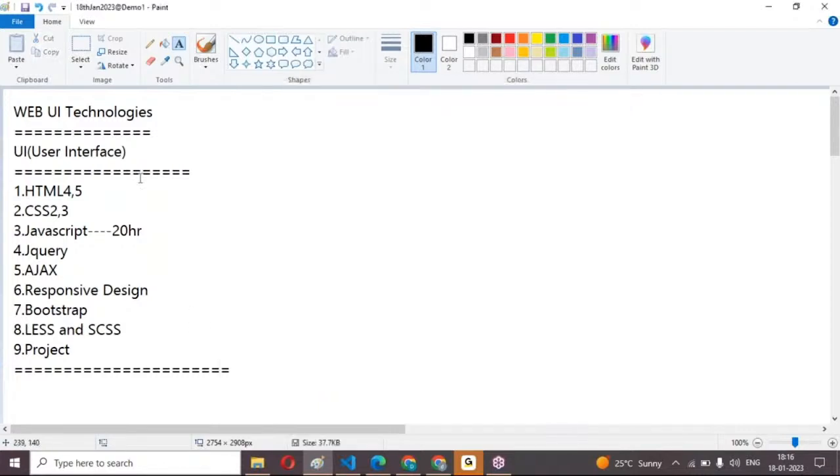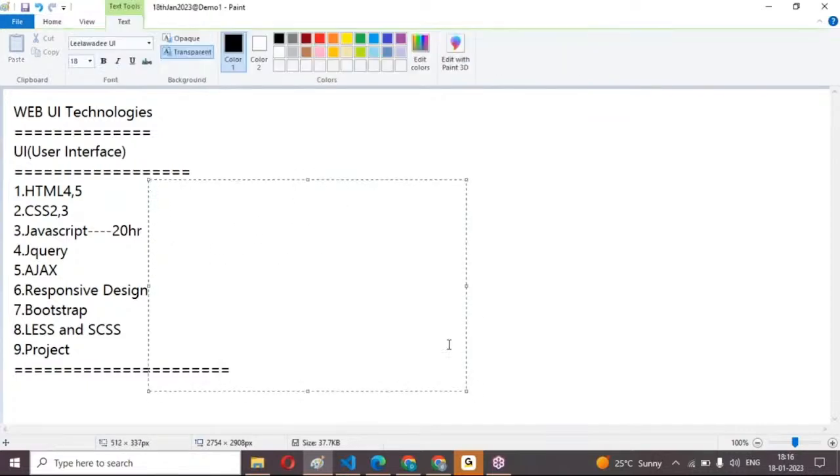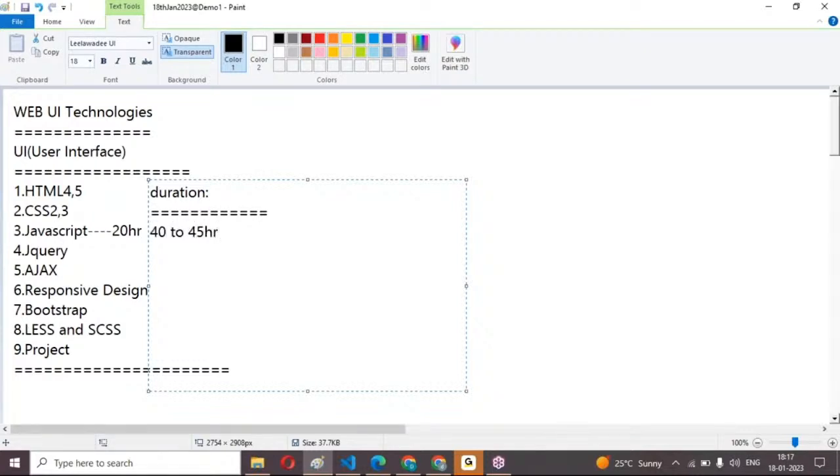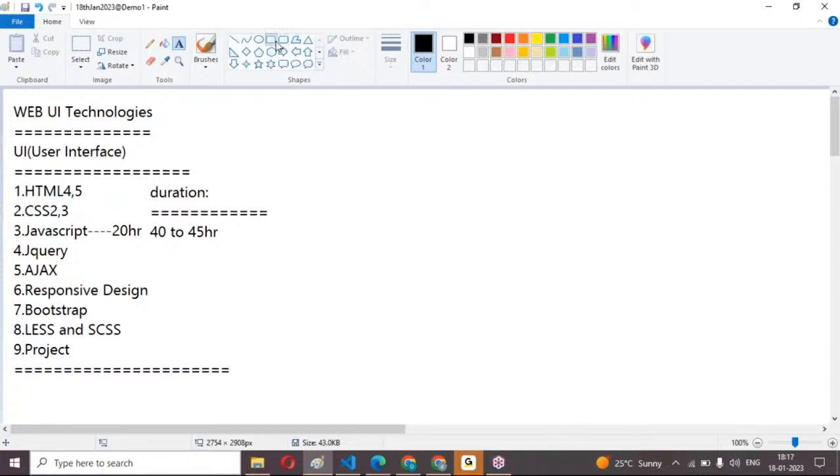Okay. Today is the first session on UI programming. In the first session you're going to learn what is the UI, what is the use of it, what is the real usage of it. Like that you will learn something about it. The duration is 40 to 45 hours of sessions to cover all these topics.